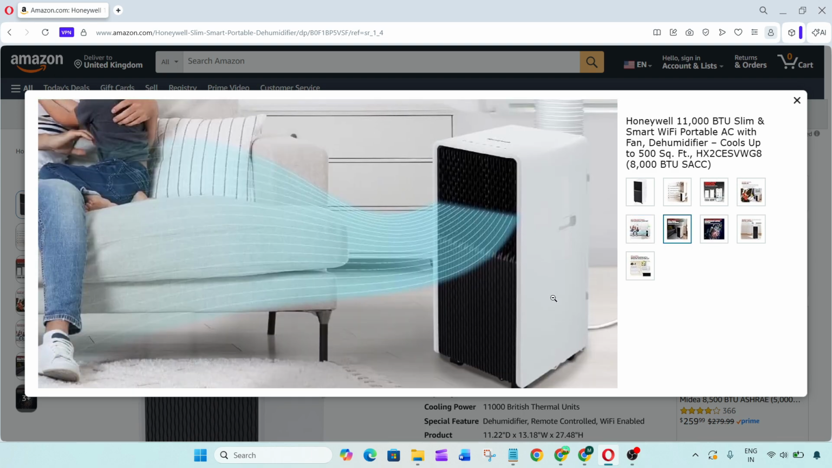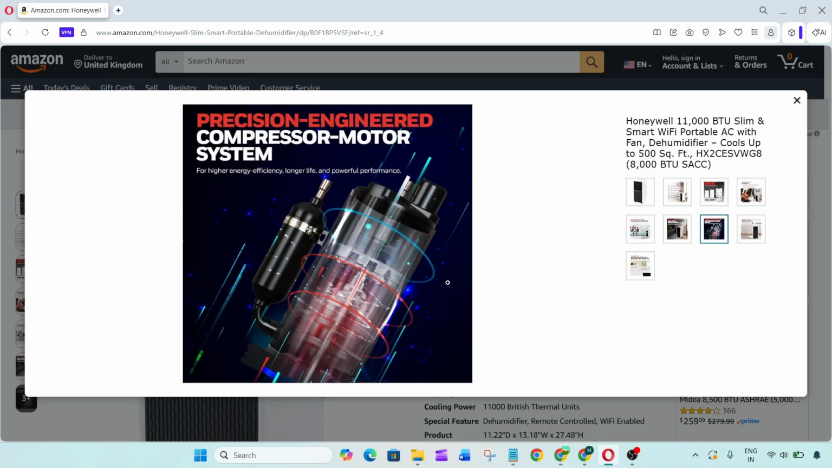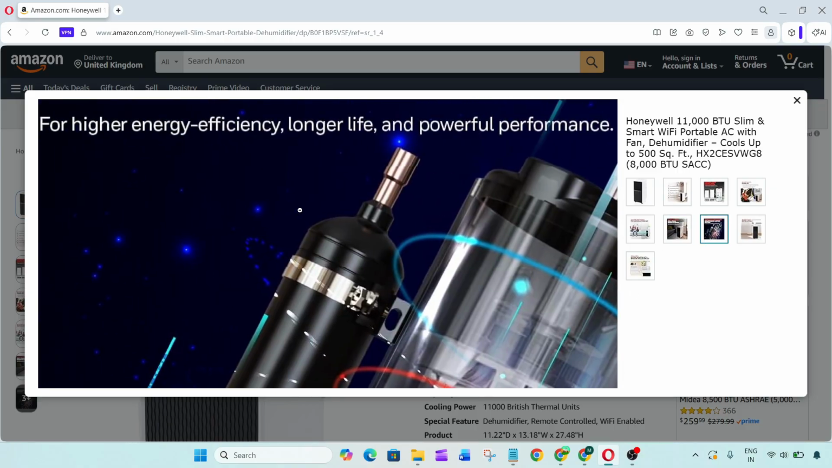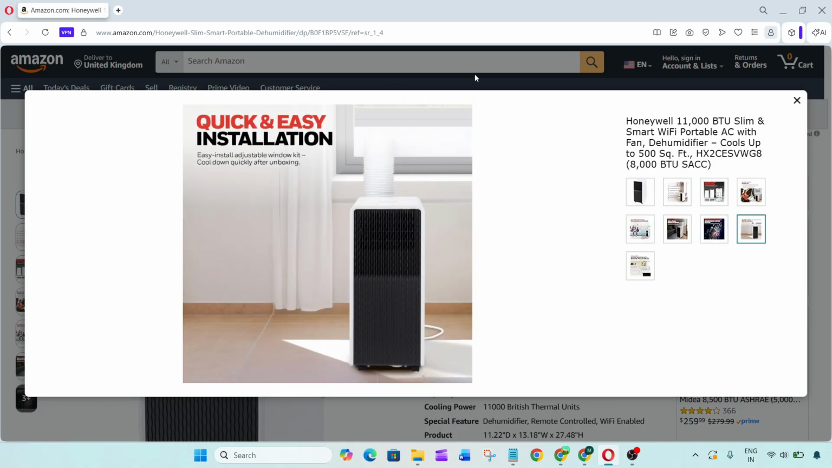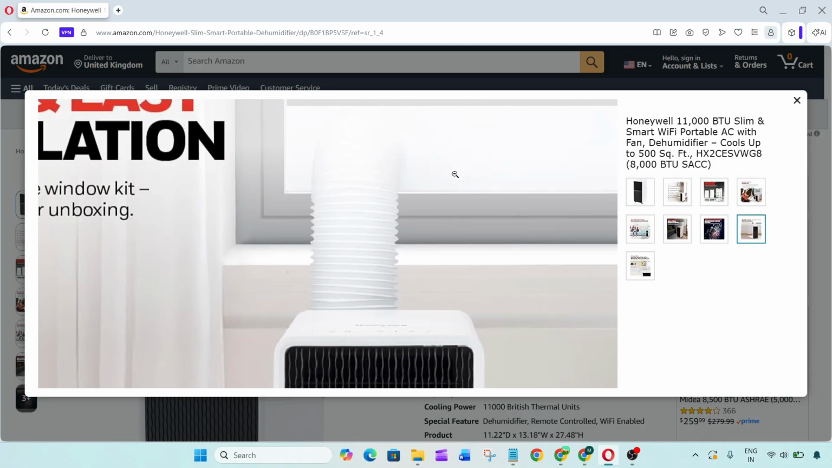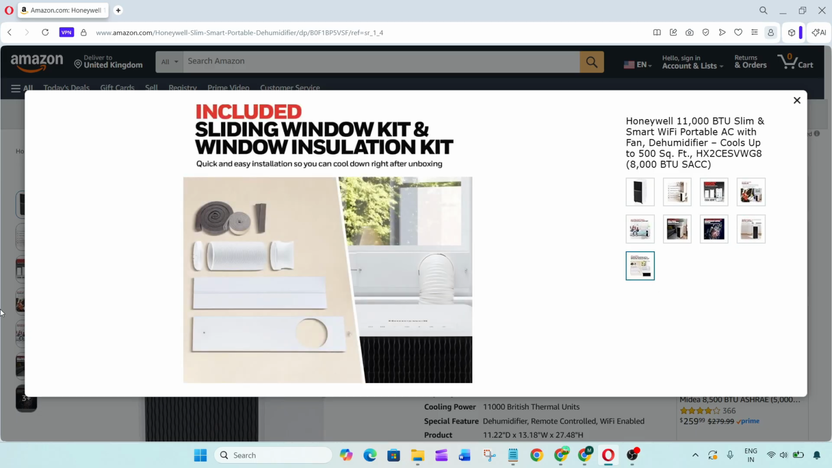Many users think something major is wrong right away, but in many situations, the fix is much simpler than expected. The good part is that resetting the air conditioner usually only takes a few minutes and does not require any special tools. In this video, I will show you step by step how to reset a Honeywell portable air conditioner.